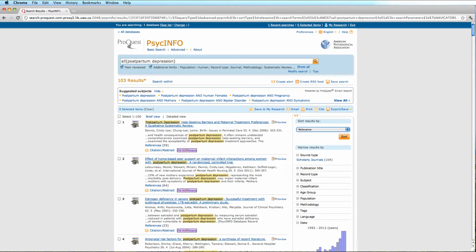Then you can narrow your results by those post-limiters. The first one is source type. This will show you the number of retrieved articles in each type of source. In this case, since we've narrowed our search to scholarly journals by using pre-limiters, that's why it only shows us the scholarly journals in the search results.